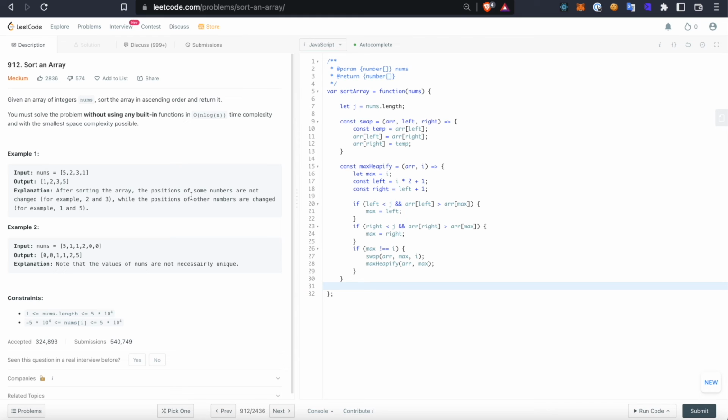So now we can move on to the first iteration from right to left to get the array in a max heapified format. So for let i equals j minus 1, i is greater than or equals to 0, i minus minus. Very simple. We just run our heapify. Oh, and we need to pass in our actual nums.